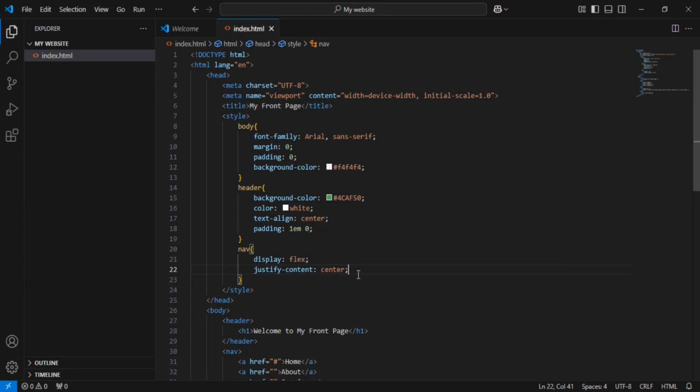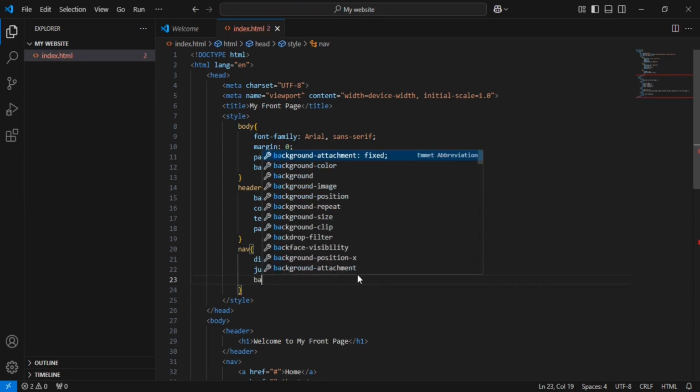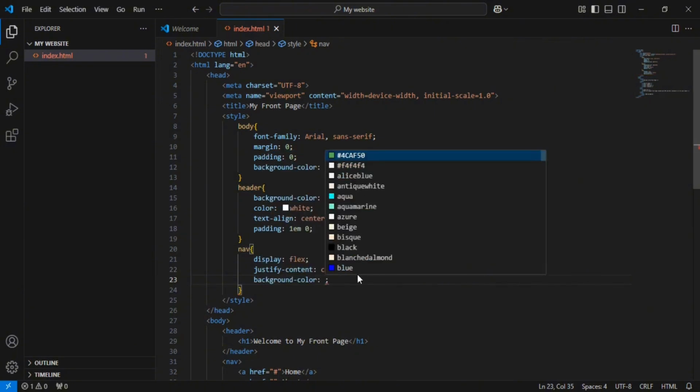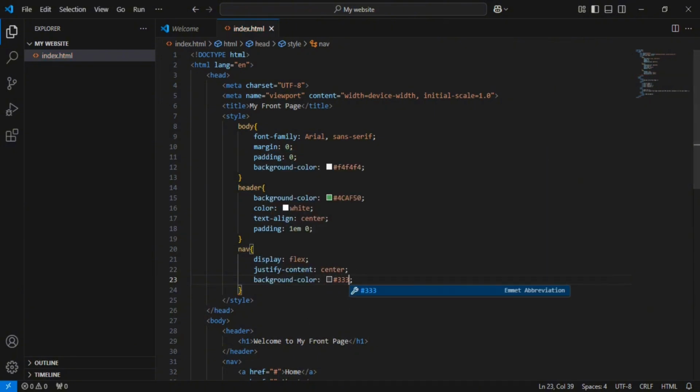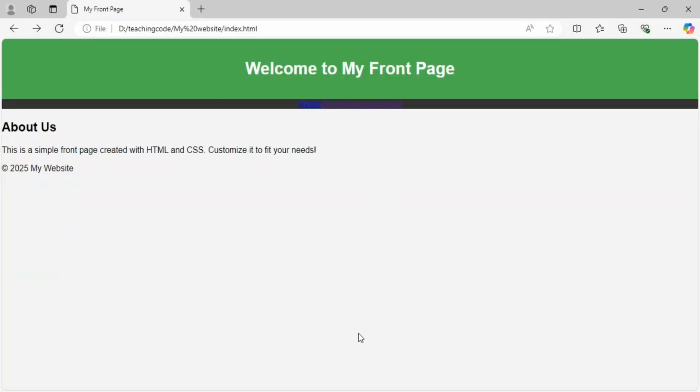And then let's add a background color. So I want to use a dark color for this background. As you can see, this is what we have here.